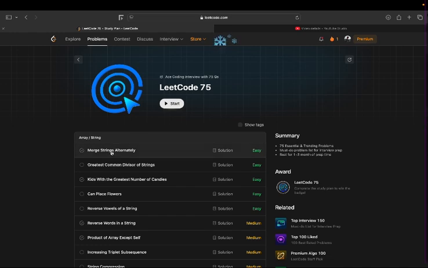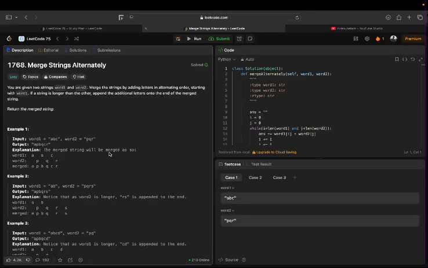So let's start with the first question, which is Merge Strings Alternately. The question number is 1768. You are given two strings, word1 and word2. Merge the strings by adding letters in alternating order, starting with word1. If a string is longer than the other, append the additional letters onto the end of the merged string.